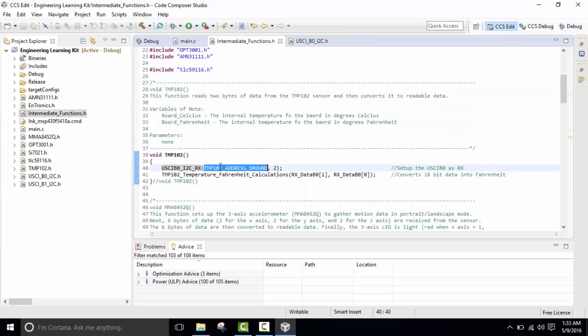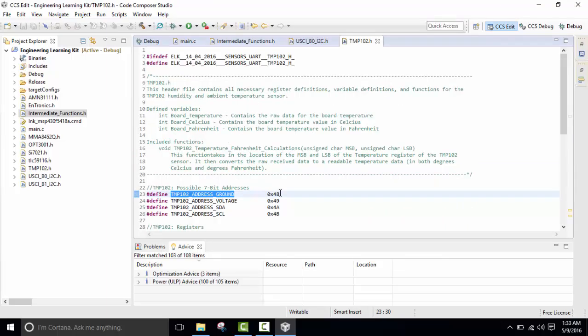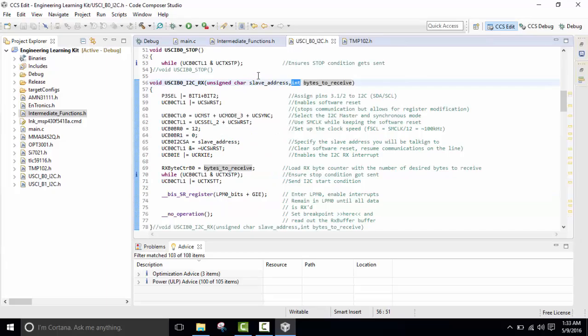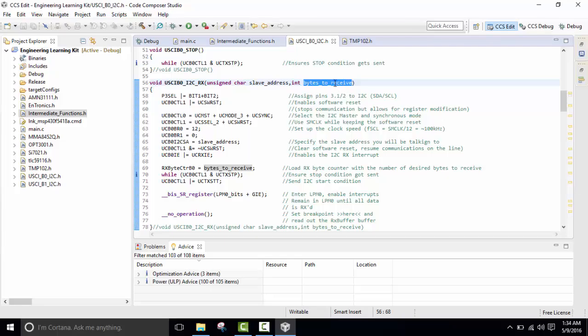For example, here we give it the temperature address, TMP102 address ground, which if we hit F3 to go to where it's defined, we can see is 0x48. So we are giving it 0x48 for the slave address, which is used here. As you can see, when I highlight one, it highlights where it's used. And then the number of bytes to receive, here we're saying it's going to be 2, which is used here as 2.